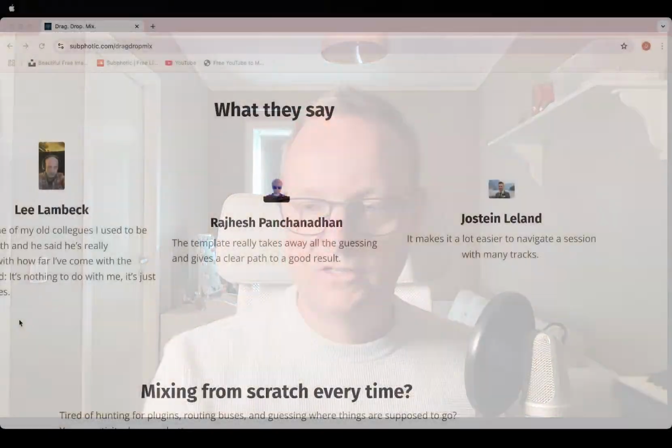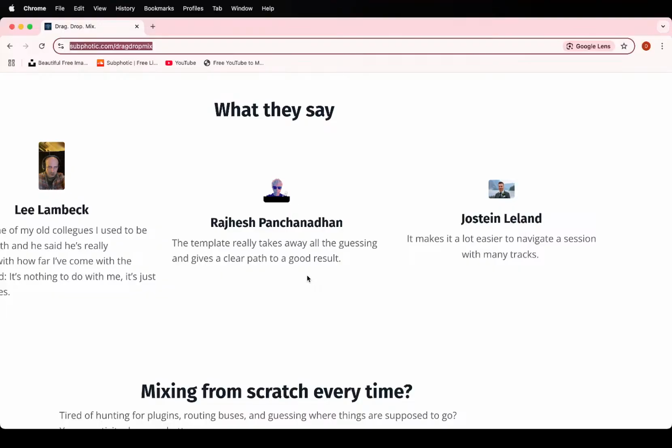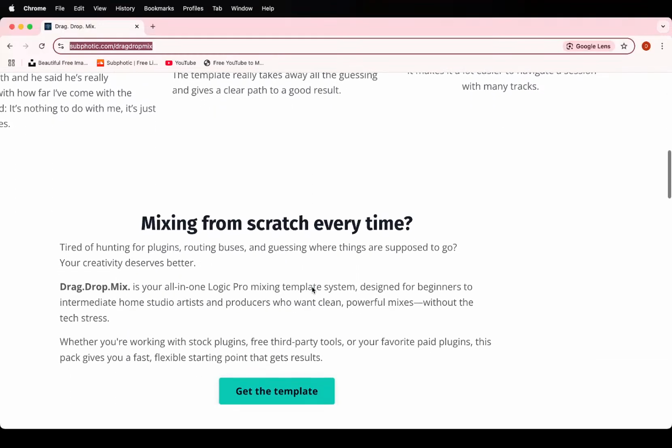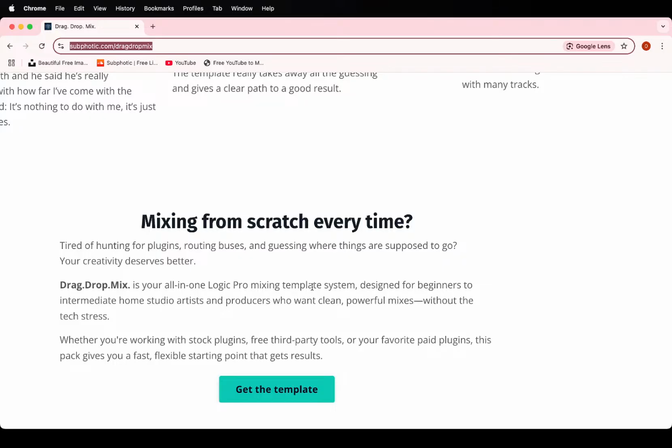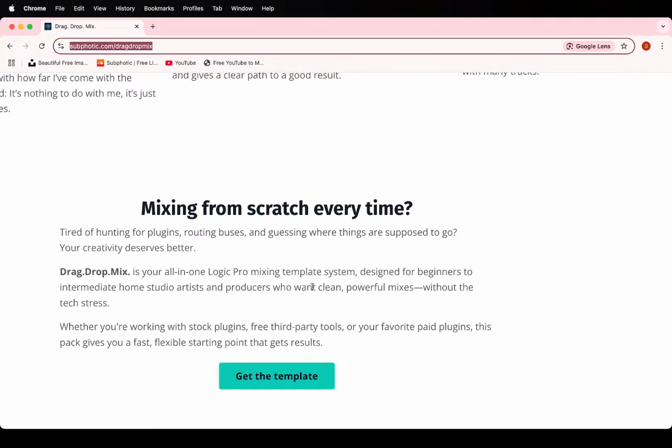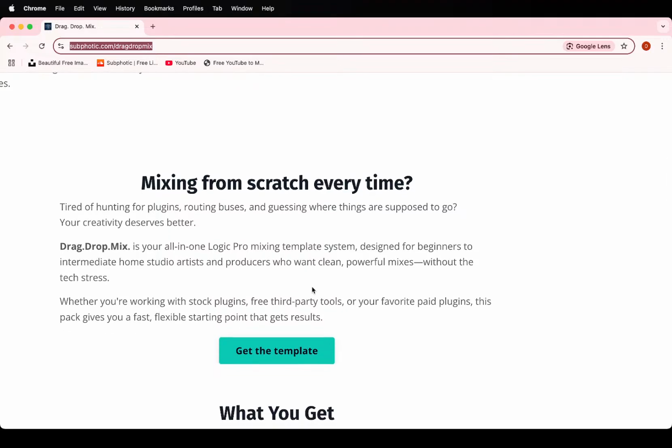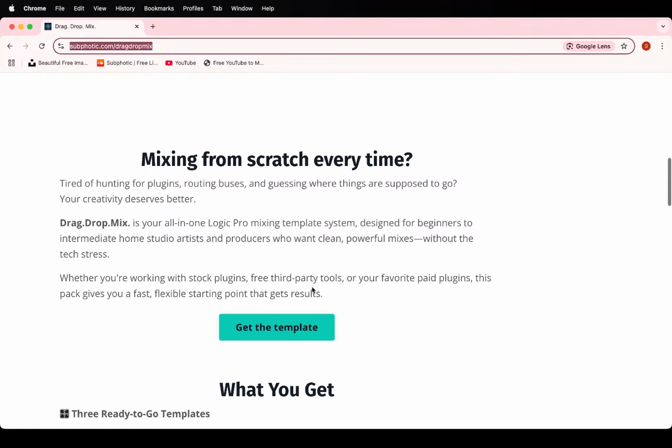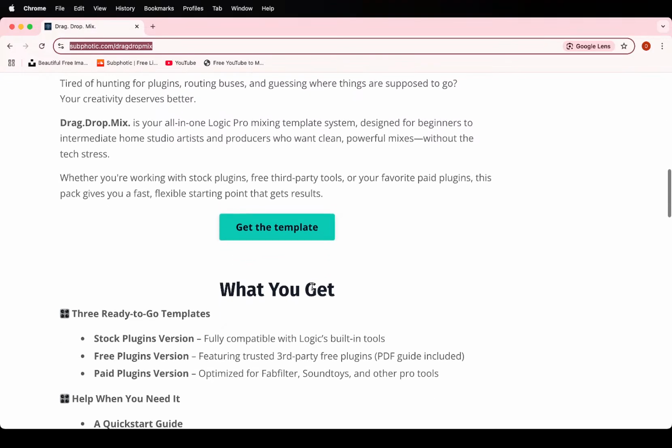So let's move on. The whole idea here is to stop hunting for plugins, hunting for routing of buses and guessing, and have more time spent on creativity. And yeah, so it should be your go-to templates that way.